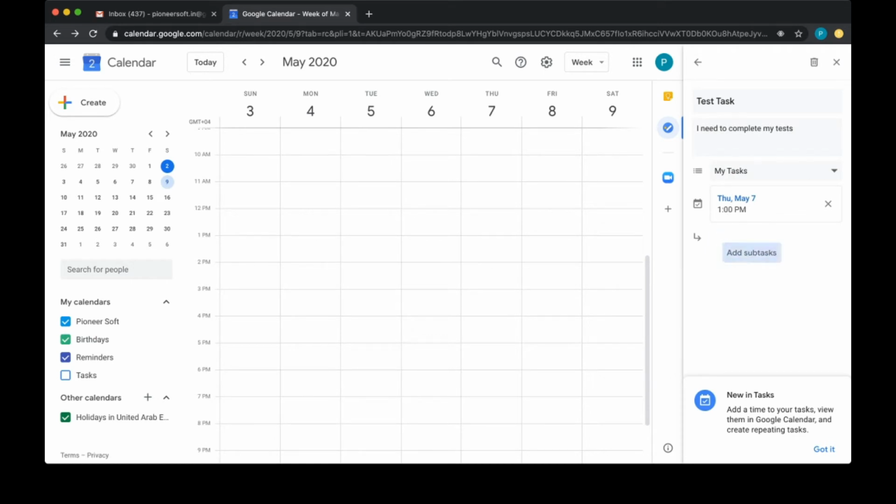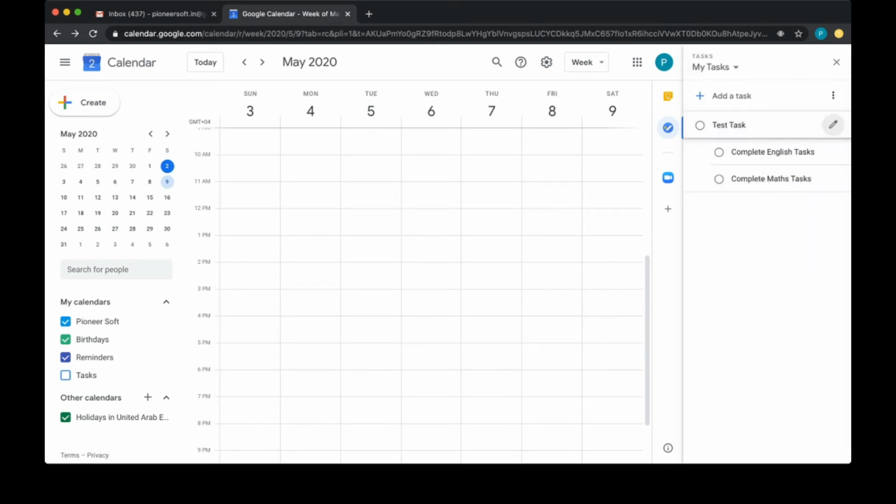So for example, I will say complete English tasks, complete maths tasks. So now these two are the children subtasks of this main task. And then basically I can simply go back and the task is now created.